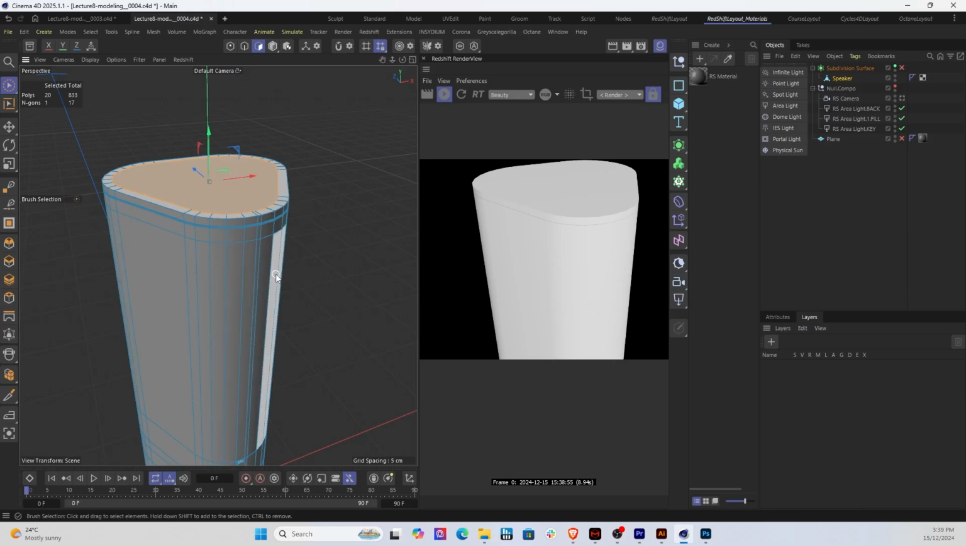Why would we want to do that? Well, when you apply the subsurface action on the speaker, it would creep into the actual displacement map itself, and it will deform it. So we want to make sure that it doesn't do that. The way to ensure that doesn't happen is by ensuring that the surface where we're going to apply the displacement map is separate from the rest of the speaker geometry.